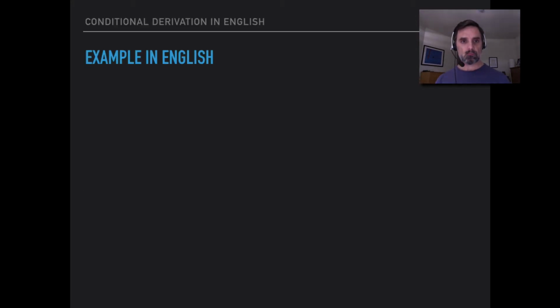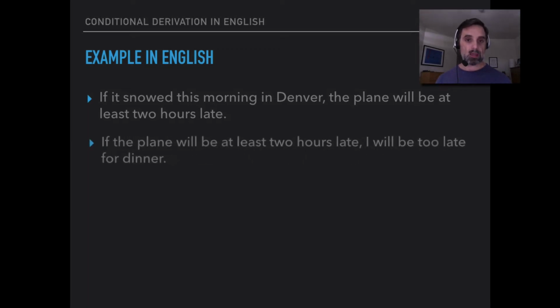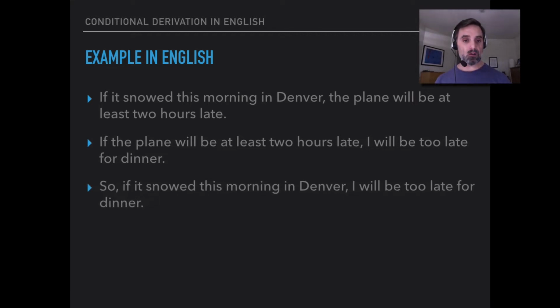So, let's consider an example argument in English first. You're in the airport and the attendant tells you, if it snowed this morning in Denver, the plane will be at least 2 hours late. And you also know that if the plane will be at least 2 hours late, I will be too late for dinner, for my sister's wedding. These are the two premises, and from this it follows, if it snowed this morning, I will be too late for dinner.